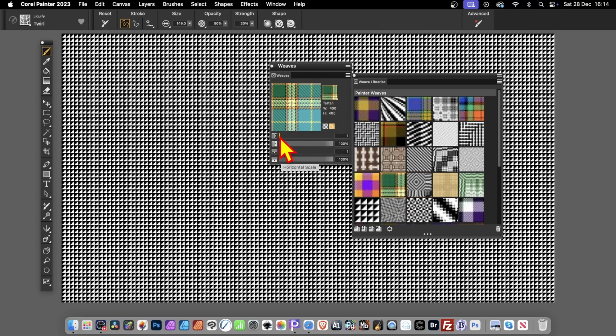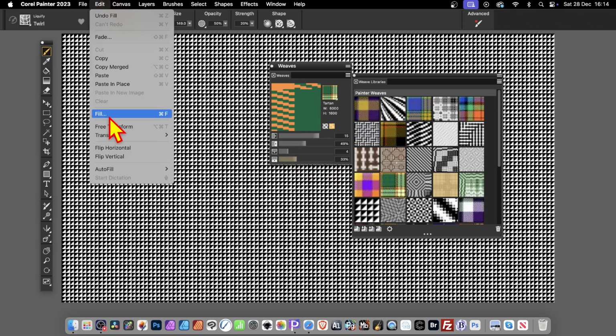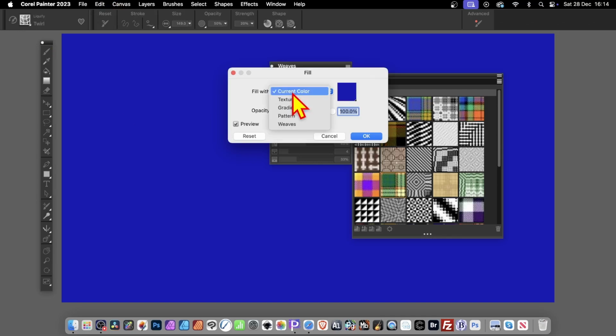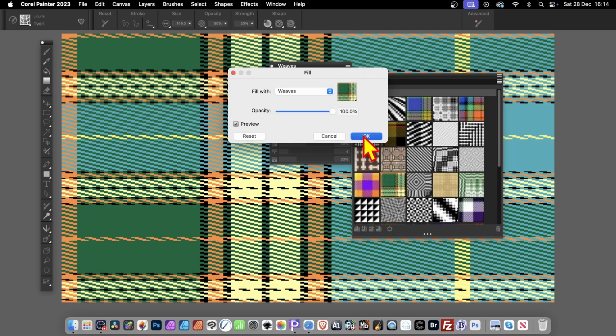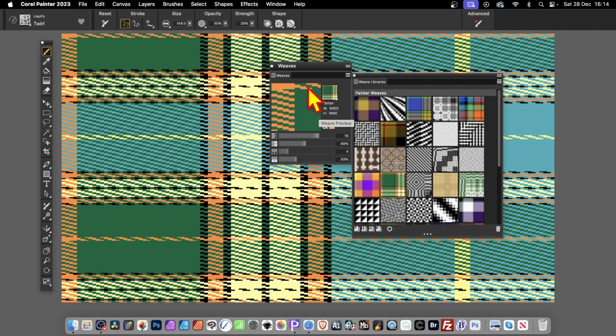Or what you can change is horizontal scale. You see, as you drag this out, you can create a design like that. Or go down here, horizontal thickness, and you can modify that. And some will have an effect, some will not. And you can then modify these settings. Again, some weaves will actually have some value and others it won't. And then you go to Edit and then Fill, and again, select Weaves and click OK. And you get that design.